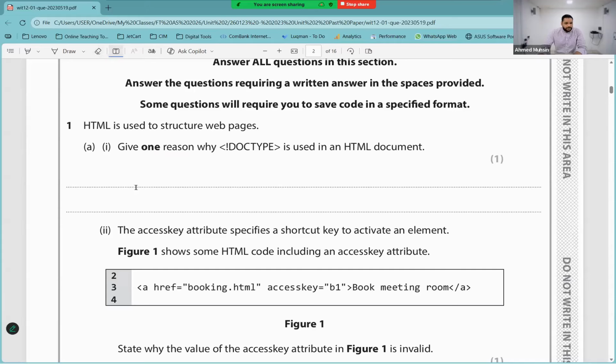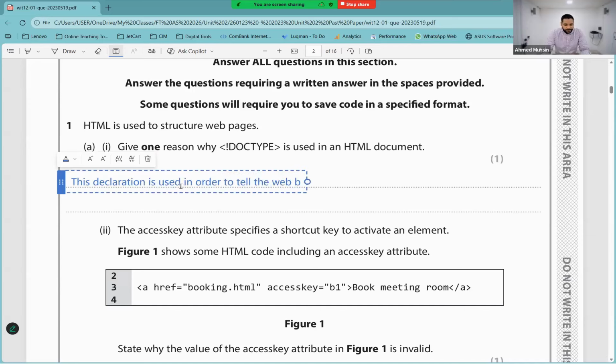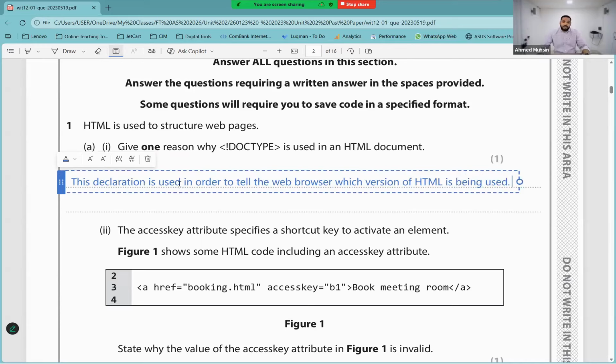So over here I'm going to put a note saying this declaration is used in order to tell the web browser which version of HTML is being used. Or you can say this declaration is used in order to tell the web browser HTML version 5 is being used.